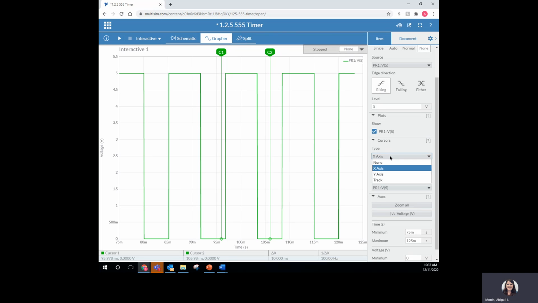Under cursors, you're going to select x-axis, and then you're going to use C1 and C2 to find the period. So for the period, I'm going to start at one rising edge, line up C1, and then C2 is going to line up with the next rising edge. The rising edge is when it's going from 0 to 5. Falling edge is when it goes from 5 to 0. We're going to look down here. It says delta x is 11.627 milliseconds.